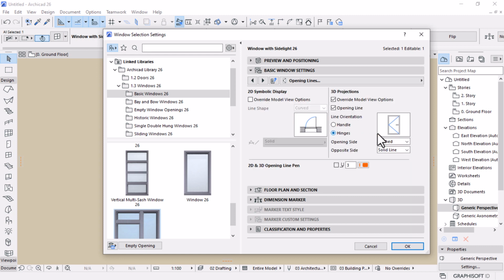If you say hinges, it's going to be represented like this, but this is an appropriate way of representing the opening side or the opening line or representation of your window and doors. And then on the opening side, I want all this to be dashed, both for the opening side and opposite side, and I can change the line to color 2, which is 0.15 millimeters from the color table. And then let's apply the changes.